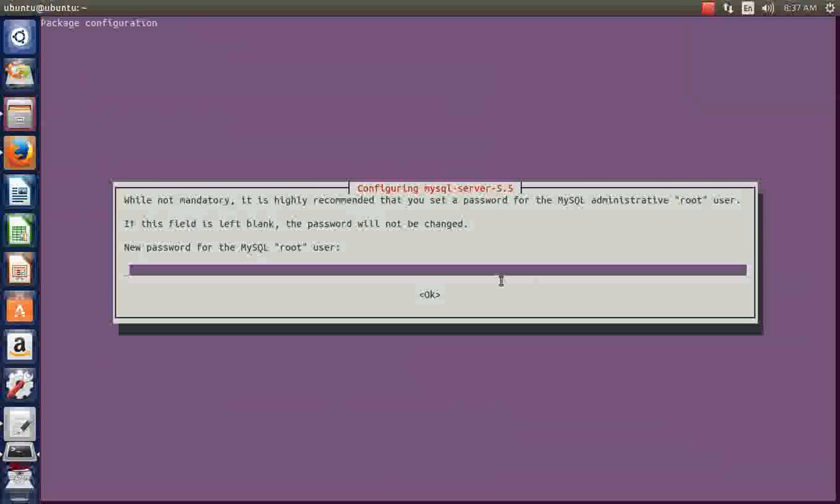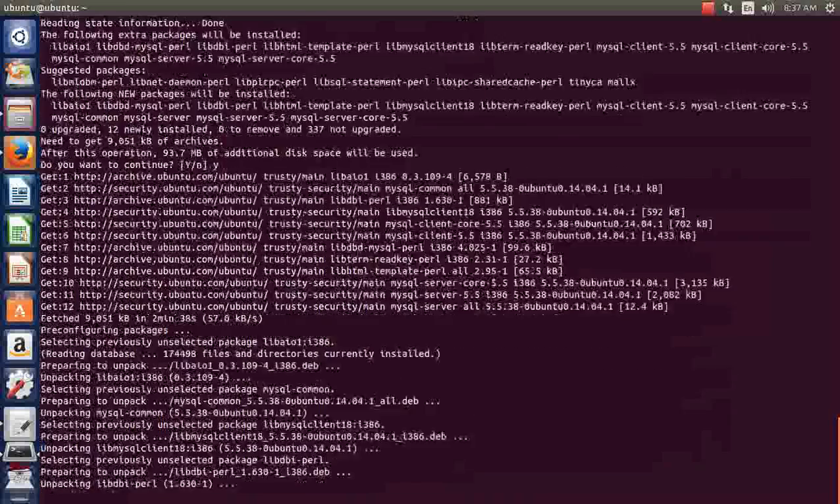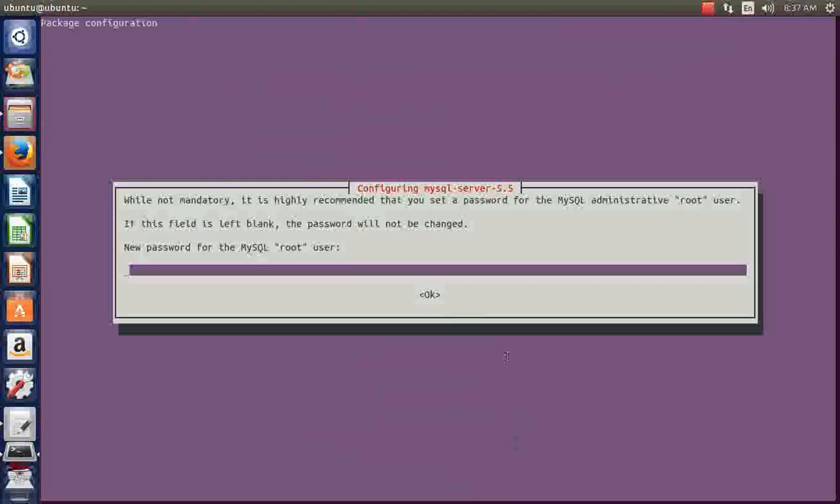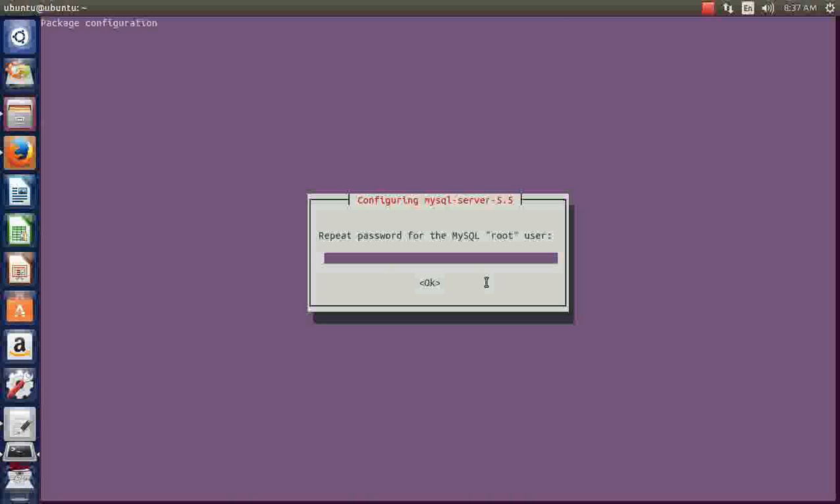Okay guys, once that's done, I have skipped all that package part. What is important is this. Basically it is asking you to configure MySQL. So always remember that the MySQL server has a default username of root, and the password you need to tell to the server. So I'm changing my password. Okay, I've changed the password, and it will be asking for the password again.